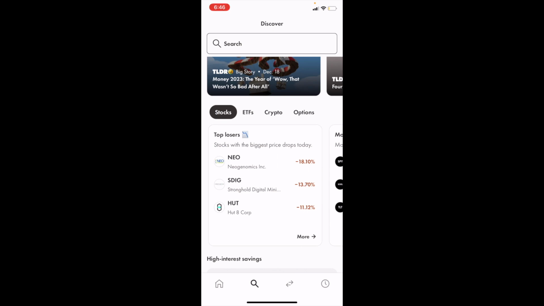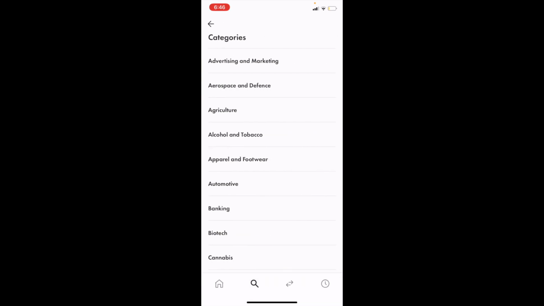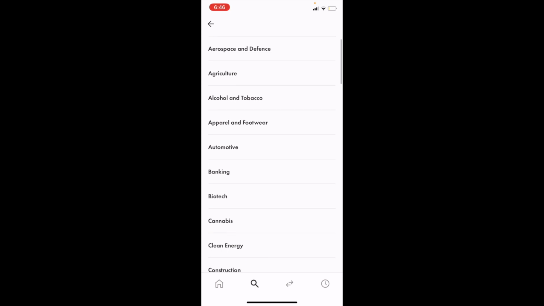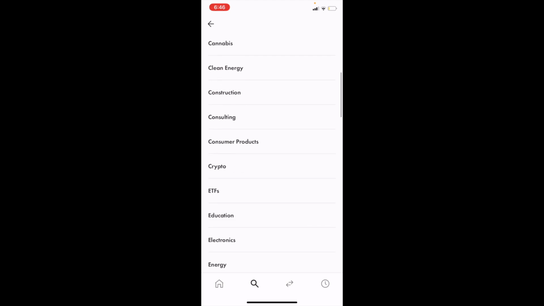Or what you can do as well is go to the top and press on search. And if you wanted to find perhaps some high dividend ones, you can go to all categories right here, and you can view a whole bunch of different categories. For example, some categories of stocks actually have higher yields than others. So the banking stocks would have some, energy stocks would have some, for example.